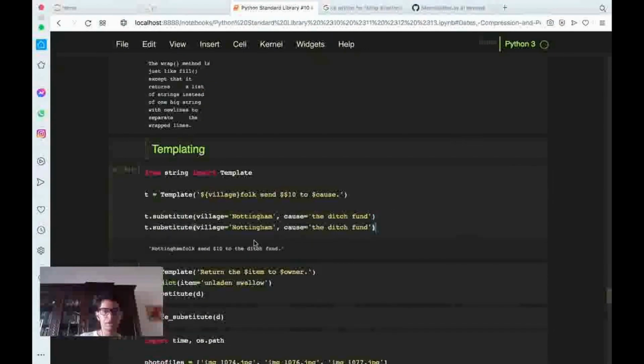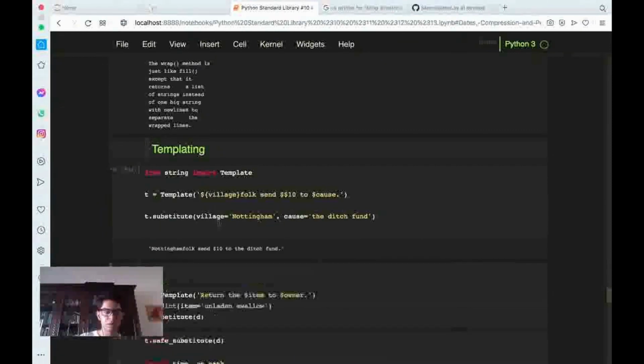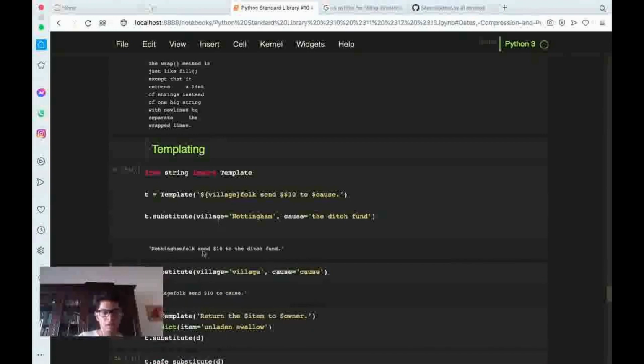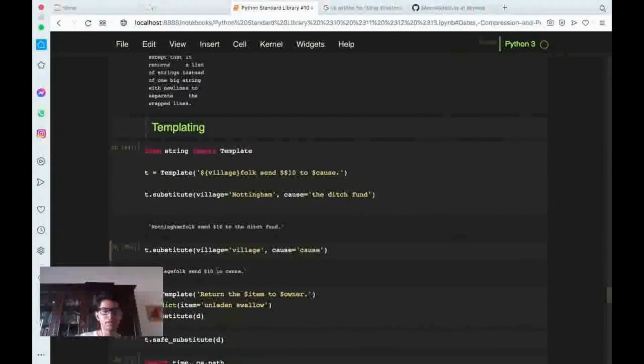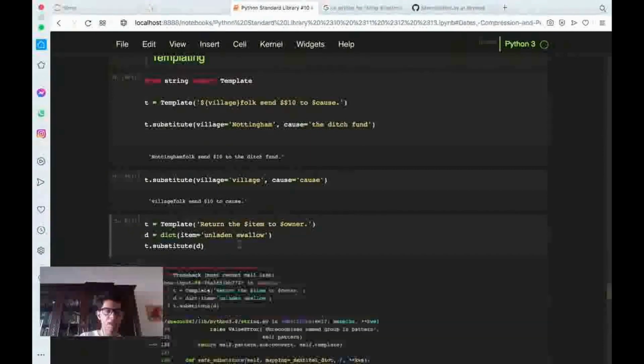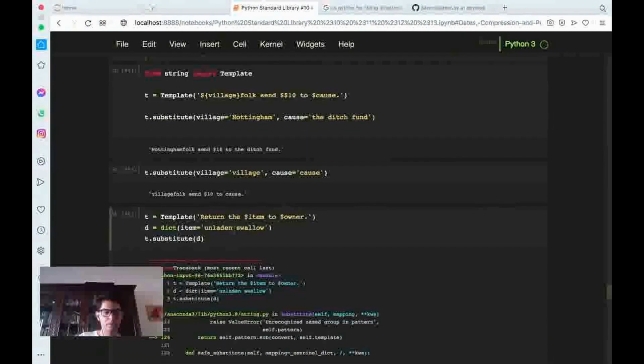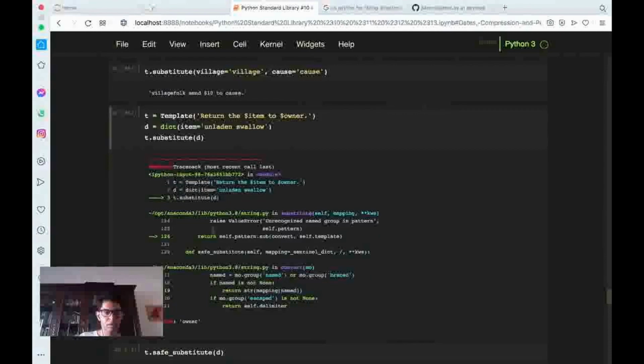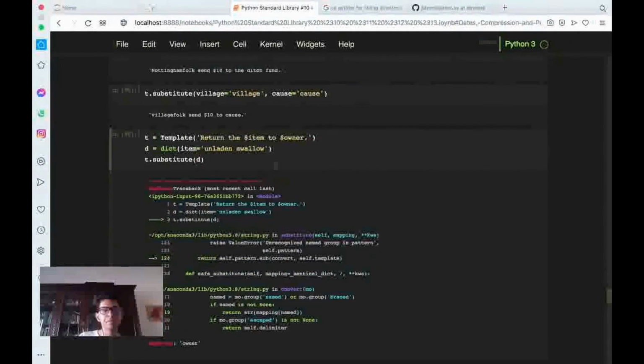So substitute village, the village codes, and you have something like this. Each folks send these two codes. Templates, you can have templates.